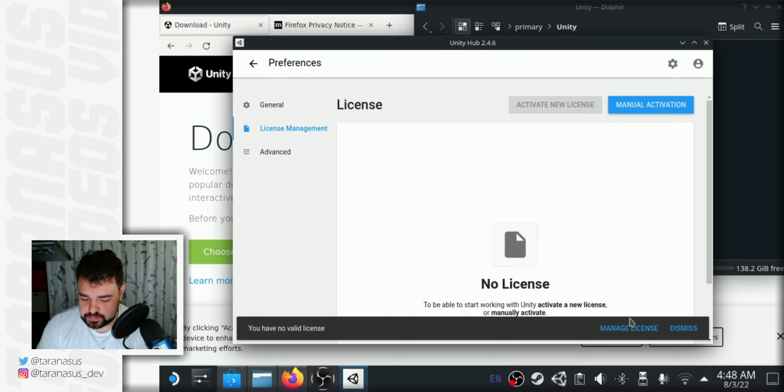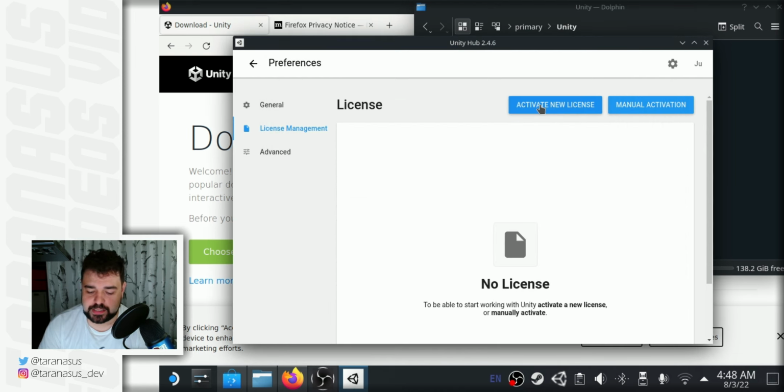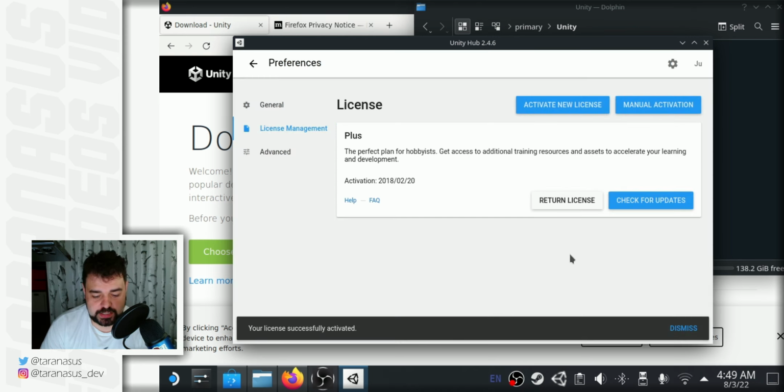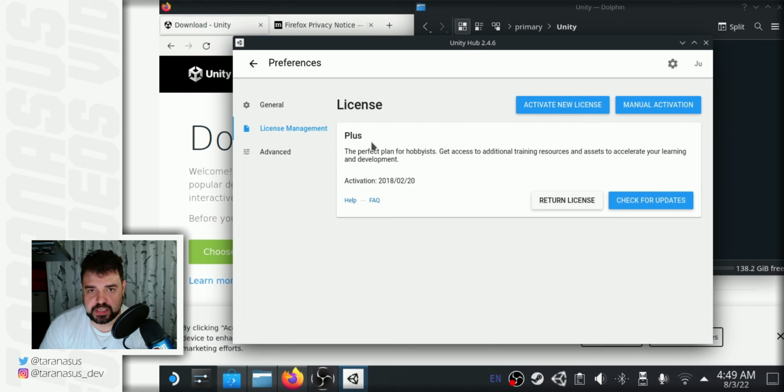The next step that we do is click manage license, and it will tell us we're not logged in. Now, after you've created an account, you can click the login button and log in. After you've logged in, click activate new license, select Unity personal, and I don't use Unity in a professional capacity because we are not. We are making our own game for our own purposes. Click done, and it will assign you a license. I got the plus license because I'm paying for Unity, but if you don't have any other licenses assigned to you, you're just gonna get the standard personal license.